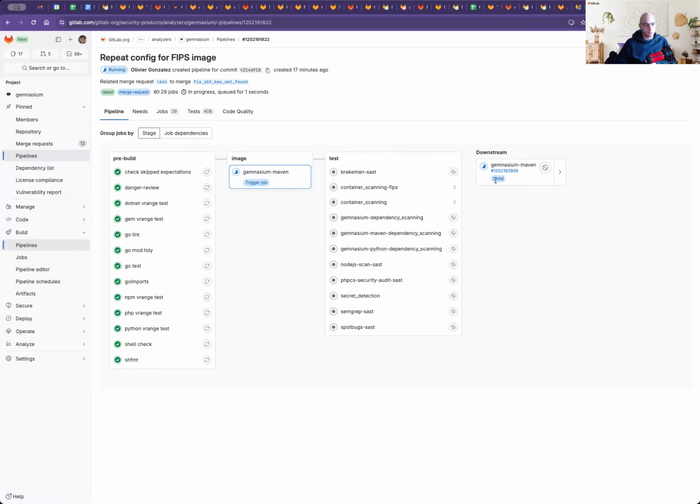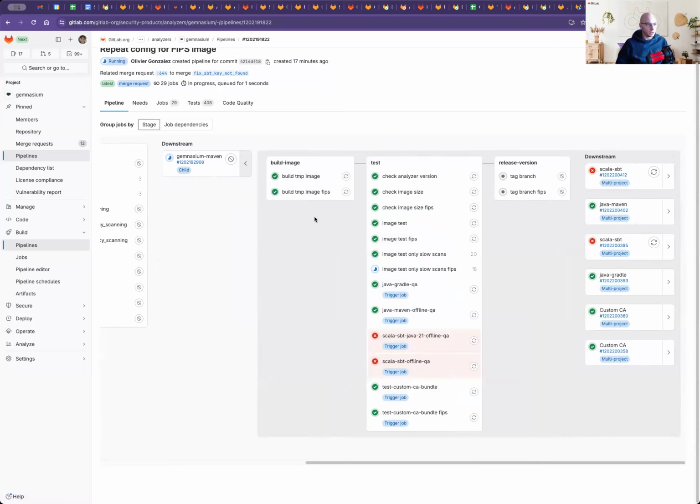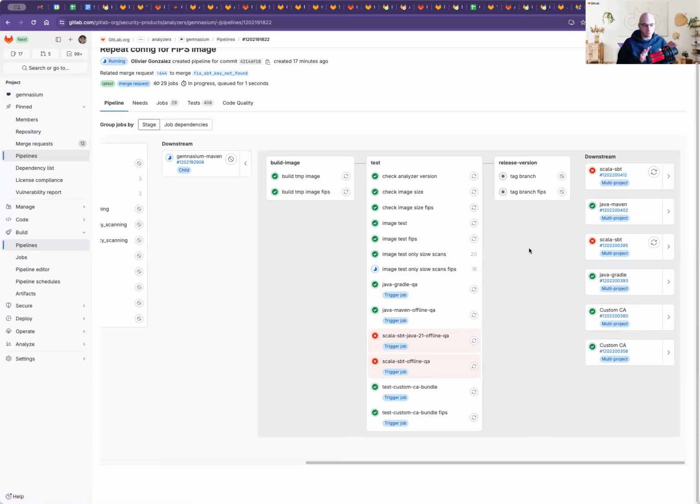So you can see the downstream pipeline here, the child pipeline for Gemnasium Maven, which does several things like building the image, then doing some testing. And part of those tests are actually all the downstream pipelines that we trigger on the test projects. And the reason we do that and not only doing what you can see here, we have some image tests for the regular image and the FIPS image. So we have some variants. FIPS is for FedRAMP environments. So we have doubled tests sometimes for that. But we have a bunch of other tests that run directly in the context of this project.